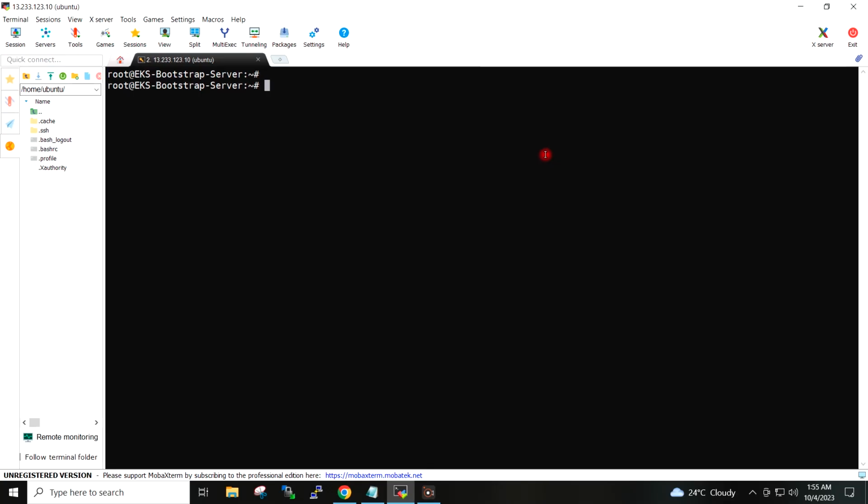Next task is to install the ArgoCD on the EKS cluster. So first of all, I will create the namespace for the ArgoCD with this command. Namespace name is argocd. Next, let's apply the YAML configuration files for ArgoCD with this command.